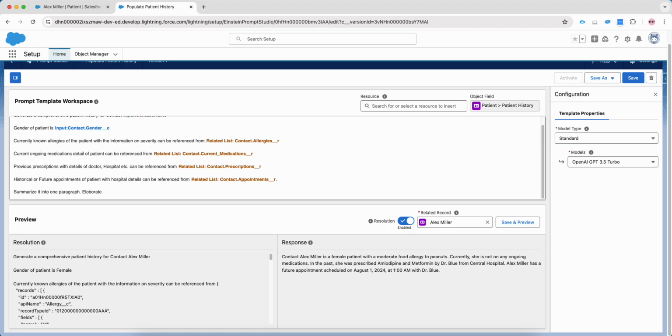So we can say, elaborate more, and provide advice to doctor reading this. Okay, let's see how it can change the response now.